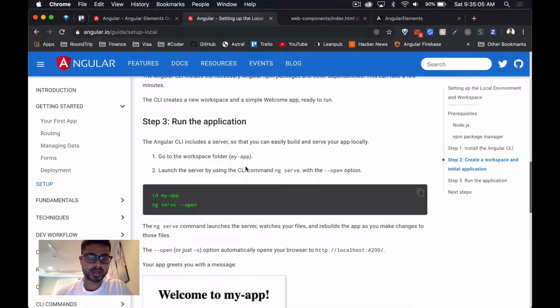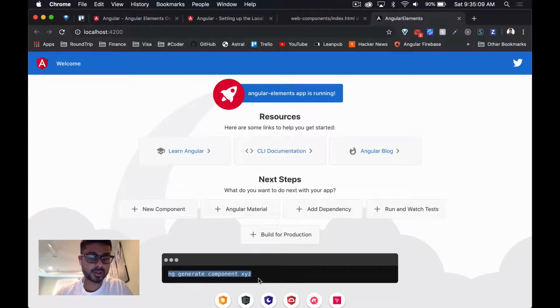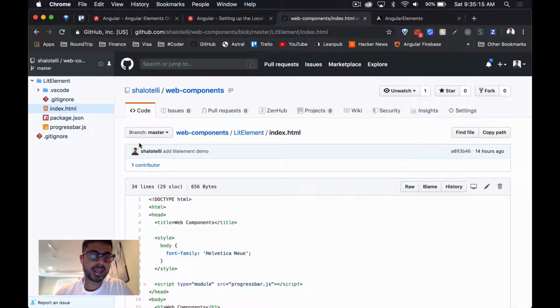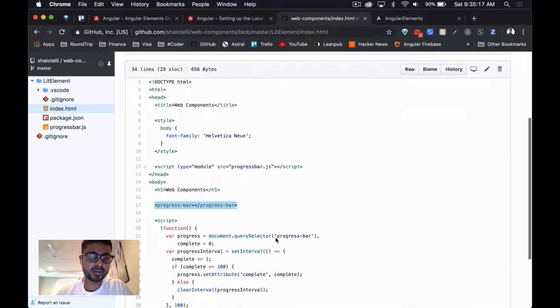All right, so what we're gonna need to do is generate a new component called progress bar, and we're gonna recreate what we have already in our existing example in Angular.